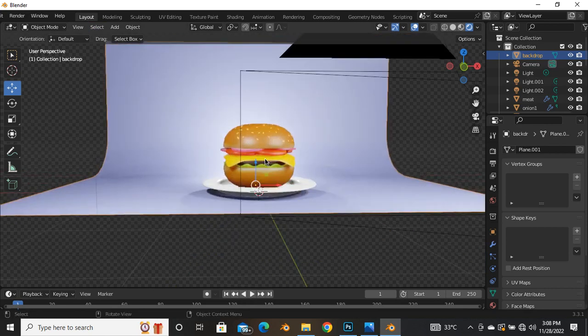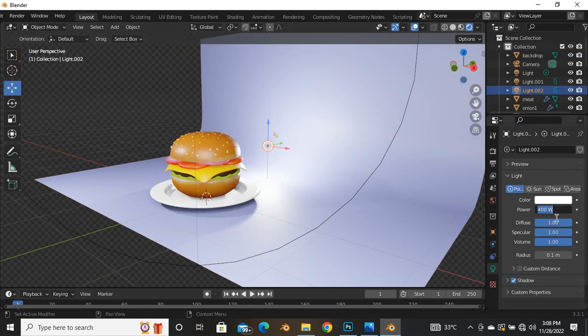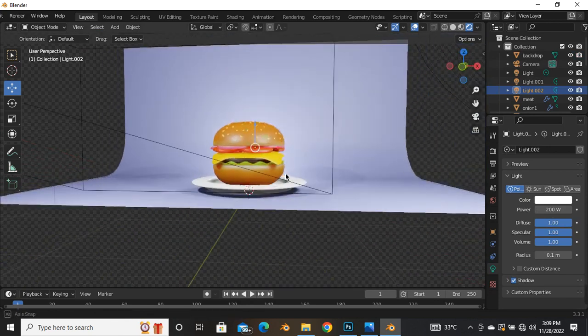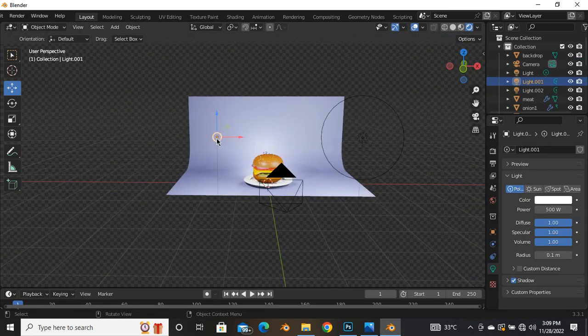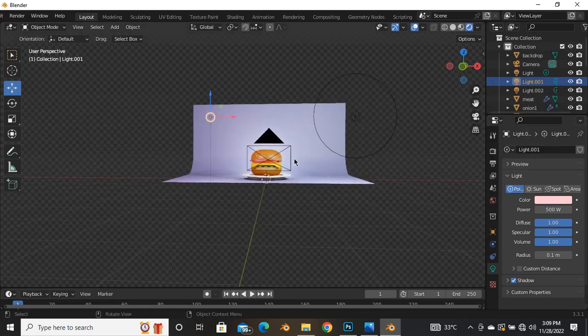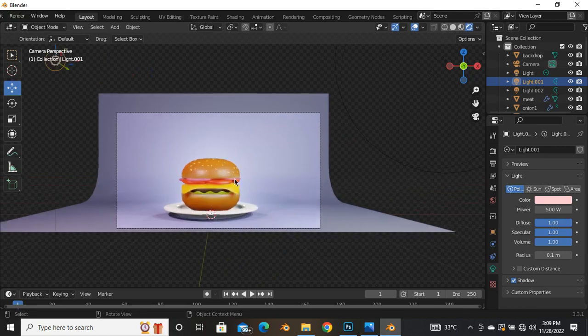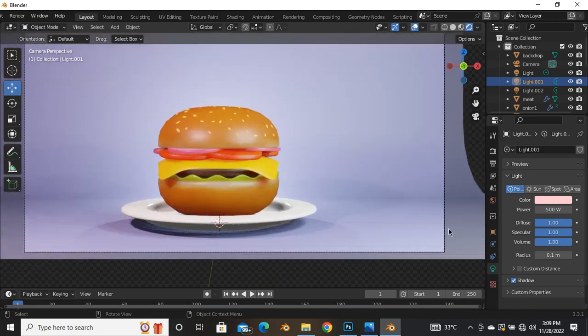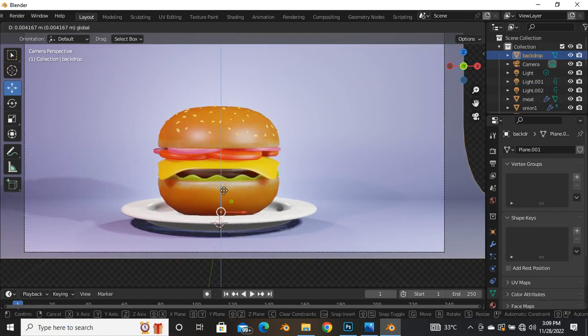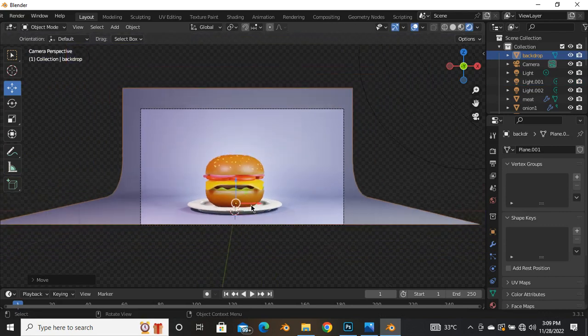So I have something looking like this, and I can select this light, and I think I should make it kind of 200 watts. It's looking so bright. 200 watts is okay. I can select this light and change the color to a little bit looking like purple, very light purple. And I can click on my camera again to view my burger once again. So I can just check for any adjustment, and so now I can render.